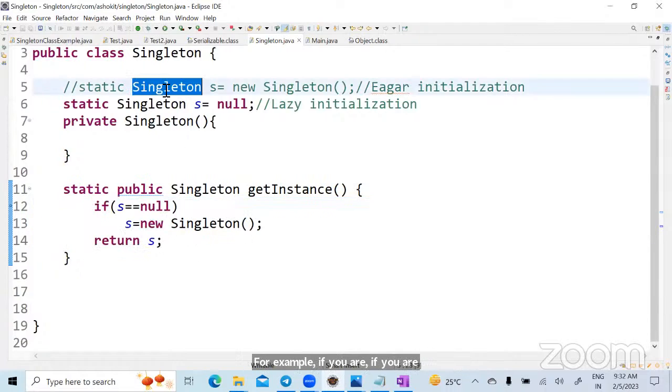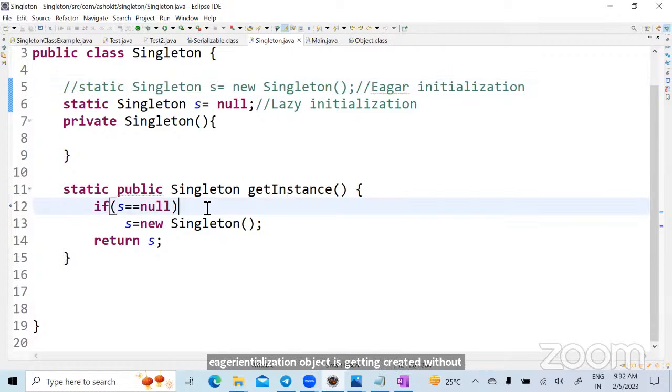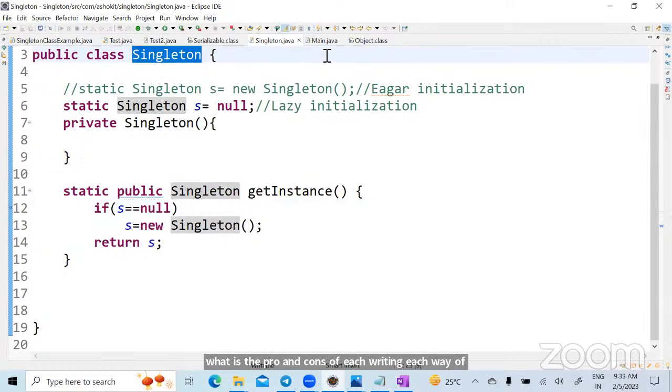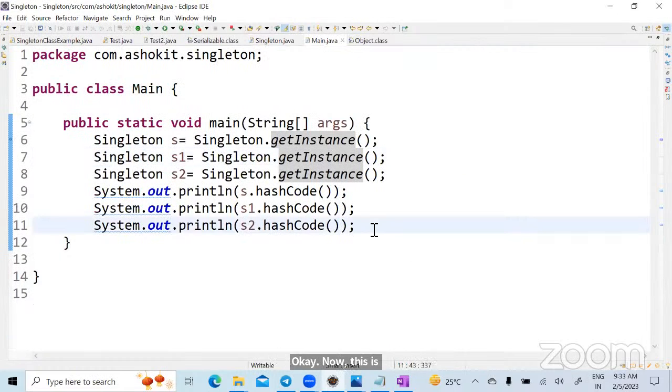There is another way to create an object also. What is the other way? Eager initialization. What is the problem in eager initialization? The object is getting created without calling the get instance method, right? So in order to overcome that problem, we go for lazy initialization. That means whenever you write code, you should check the pros and cons of each way of writing, and only then go ahead. Okay. Now this is well and good. Now can I call it a singleton design pattern? Yes. Now let us see how I can break this singleton design pattern.